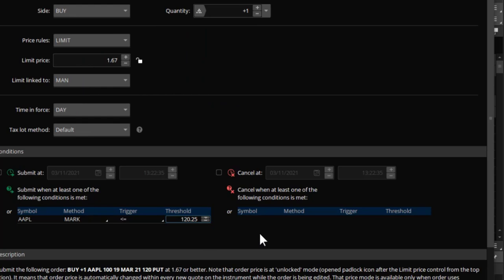And the next thing we'd want to do is adjust the order that's actually sent. So this determines what condition needs to be met to send the order. Okay. And in this upper section, that's the details for the order that'll be sent.